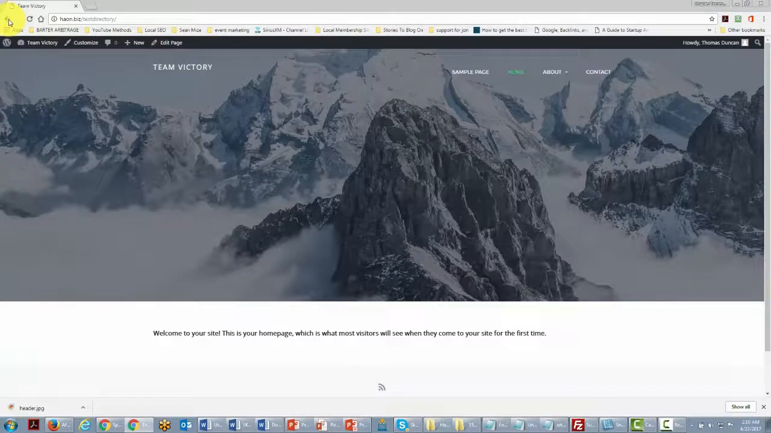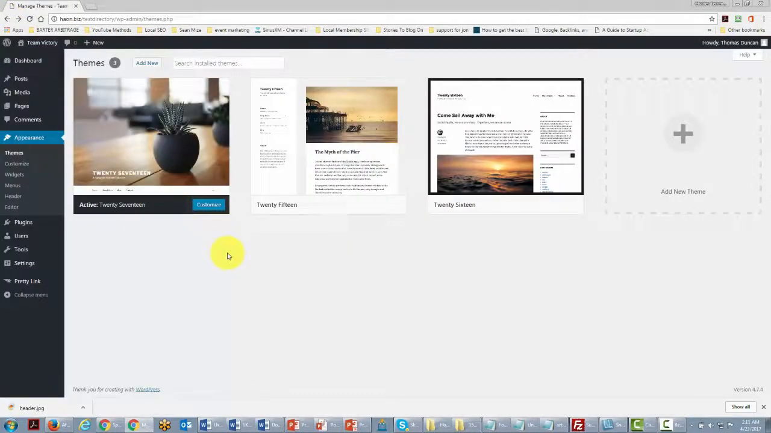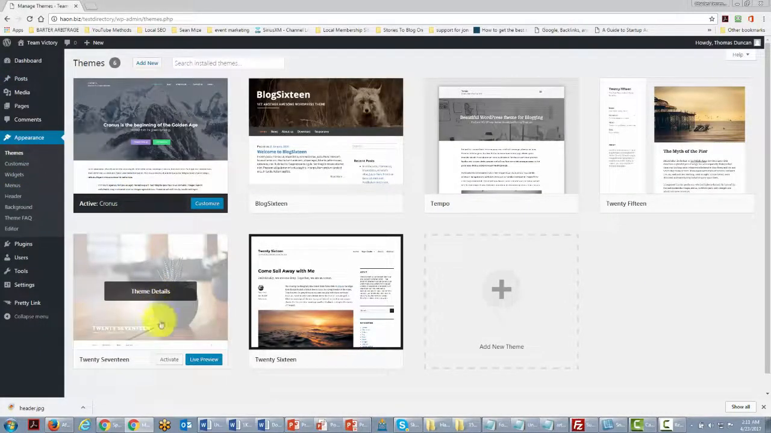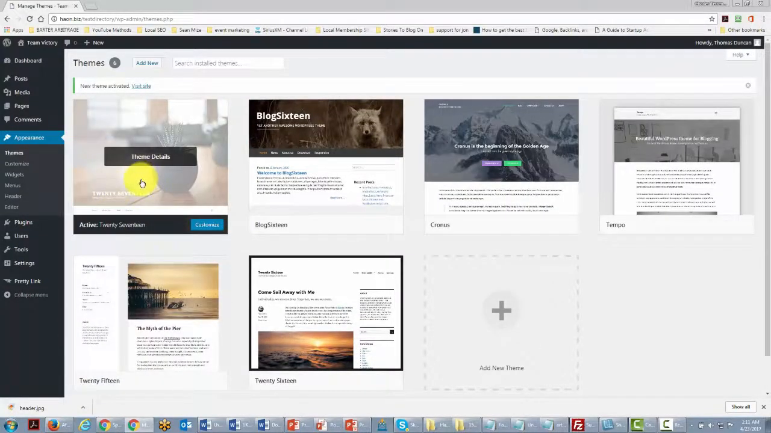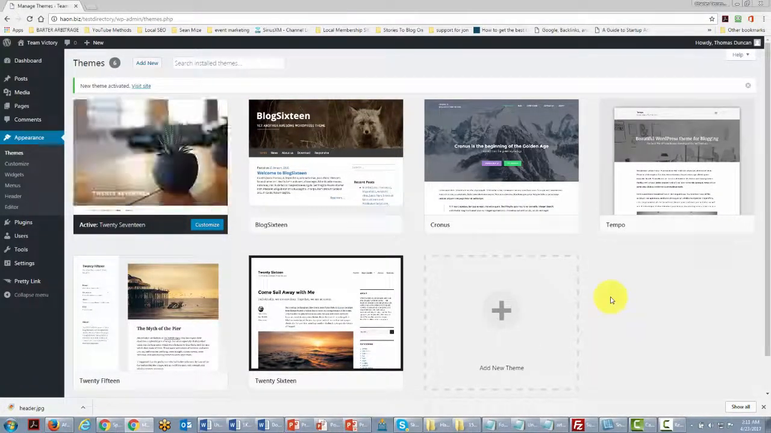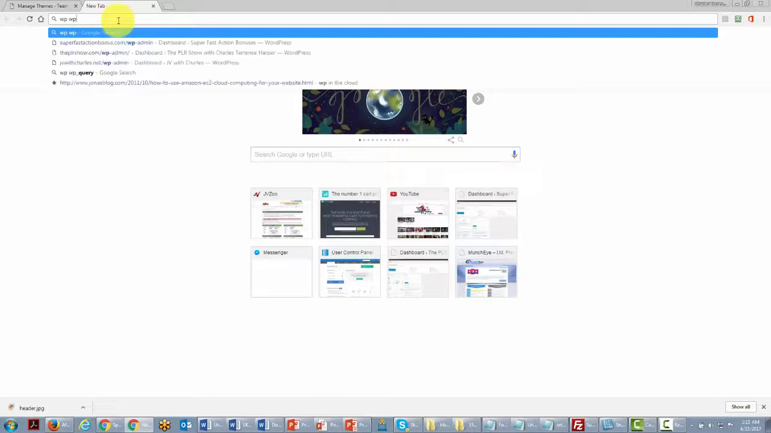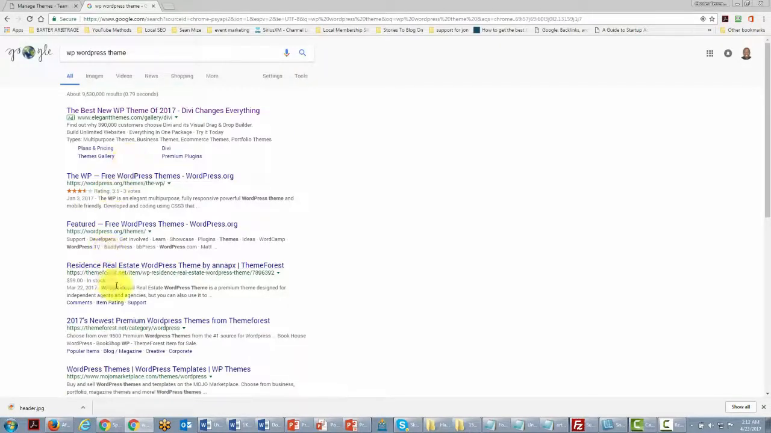Now what we can do is we can actually go back and change our theme back to the way that it was. And we do that by going back to our theme and then reactivating the theme that was there. Now, in order to find other WordPress themes, you can do a Google search, and you can actually just type in WP or WordPress theme, and you'll have some alternatives that you can look through.